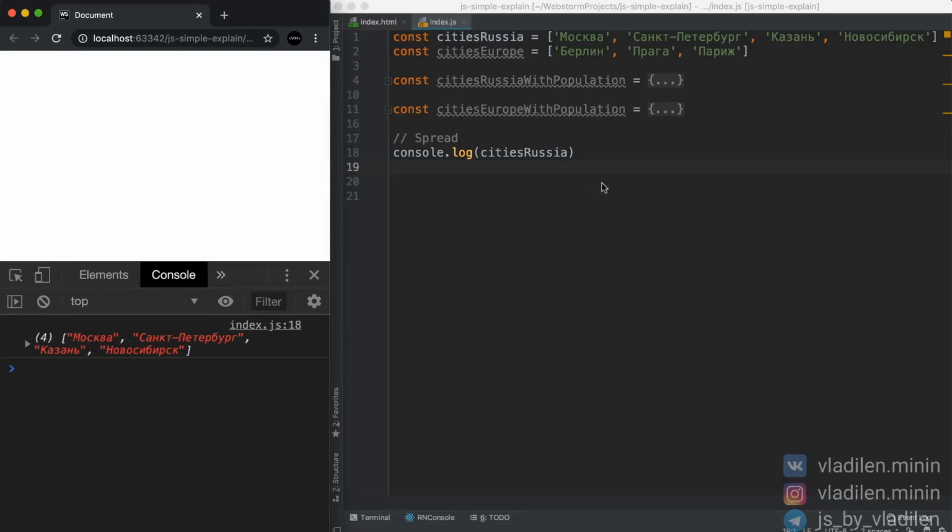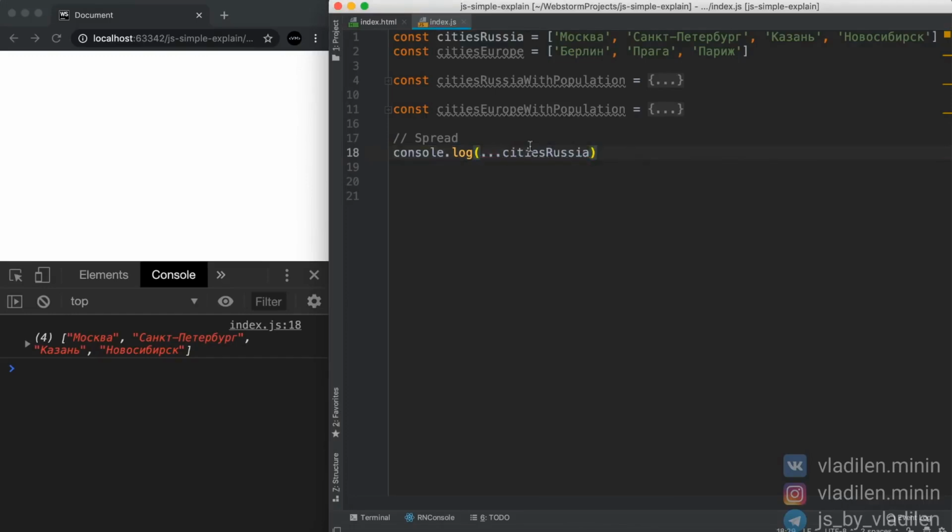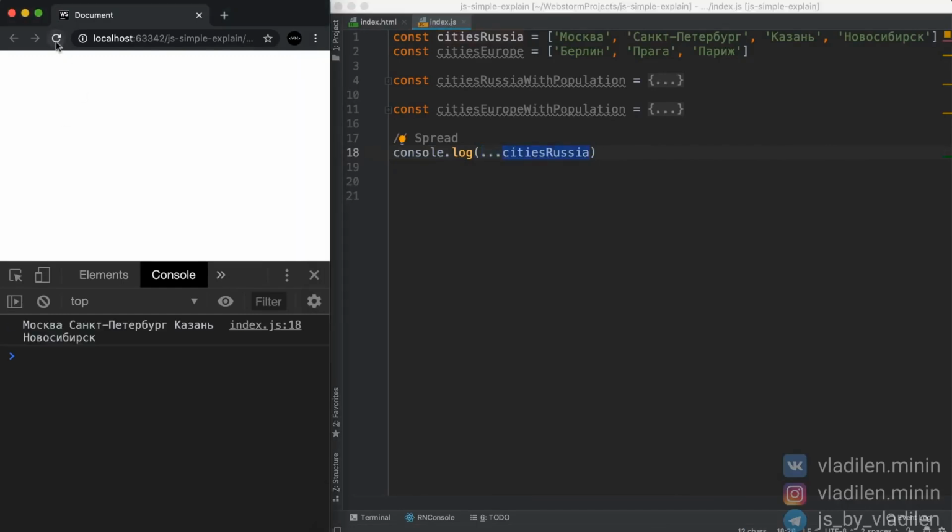What does spread have to do with it, you might ask? The fact is that this operator is just 3 dots, and it is generally written like this. If we apply the spread operator to the cities Russia array, let's look at the result, and the result we get in the console is as follows. So, as you can see, we are no longer getting an array here, we are just getting a set of strings. So, in essence, that's all the theory regarding spread. It essentially unpacks and expands the array we are working with.